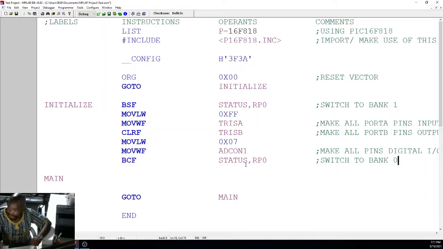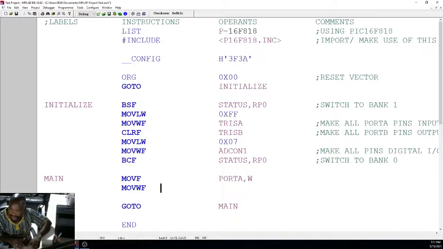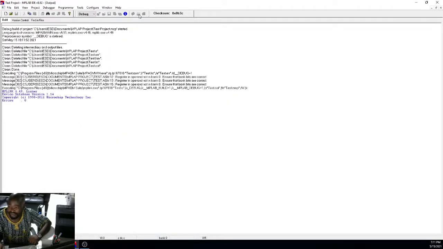Now, after I've configured my pins, I'm making my own function. I want to read port A because port A are all digital pins. Move file, port A, save it into W, and whatever you read from port A, move it to port B. So basically we are reading port A and writing the value to port B continuously. Read port A, save it into W, write the value on port B, repeat the process endlessly. That's basically our program. Let me build it.